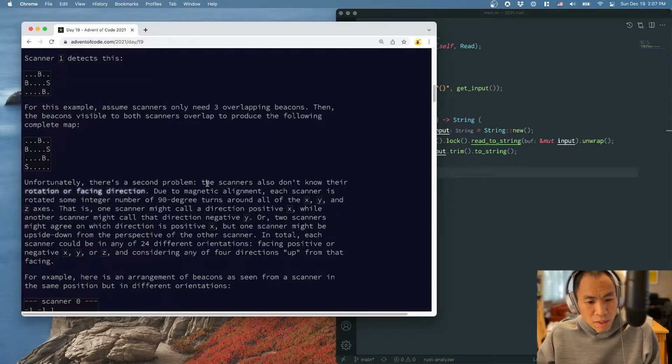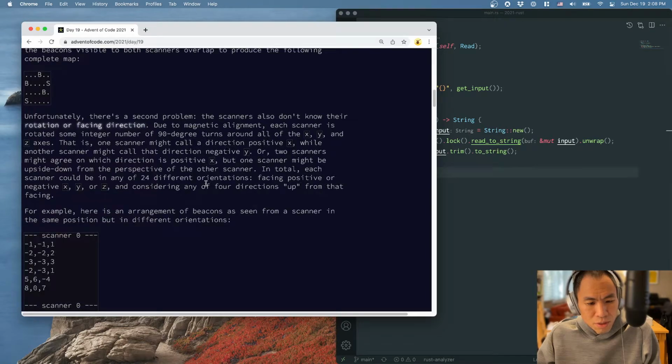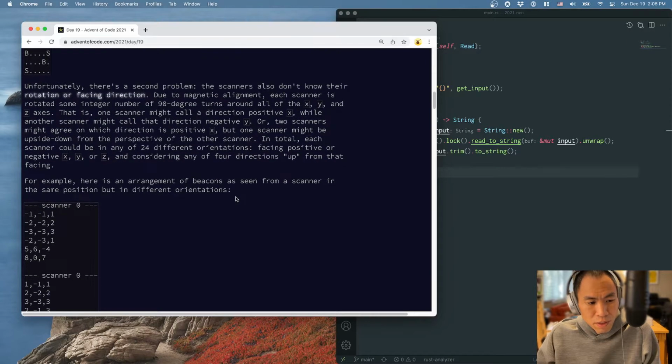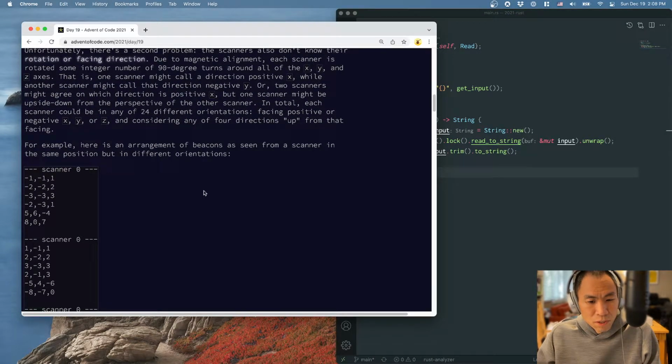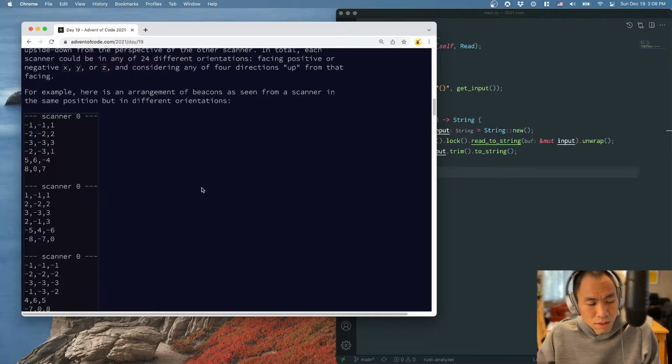Unfortunately, there's a second problem. The scanners don't also know their rotation or facing direction. Due to magnetic alignment, each scanner is rotated some integer number of 90-degree turns around all of the X, Y, and Z axes. That is, one scanner might call a direction positive X, while another scanner might call that direction negative Y. Or two scanners might agree on which direction is positive X, but one scanner might be upside down from the perspective of the other scanner. In total, each scanner could be in any of the 24 different orientations, facing positive or negative X, Y, or Z, and considering any 4 directions up from that facing. For example, here's an arrangement of beacons as seen from a scanner in the same position but in different orientations. Okay.